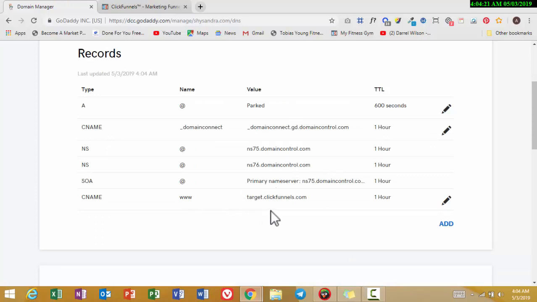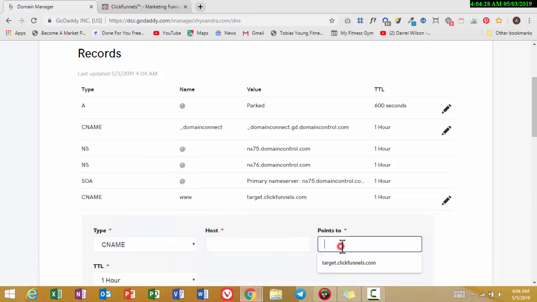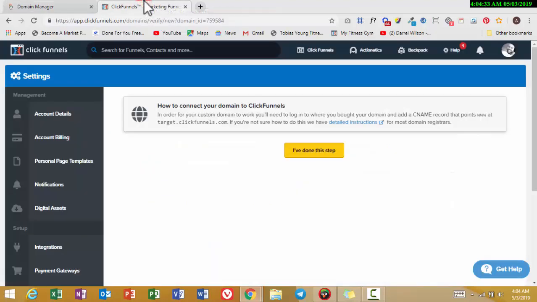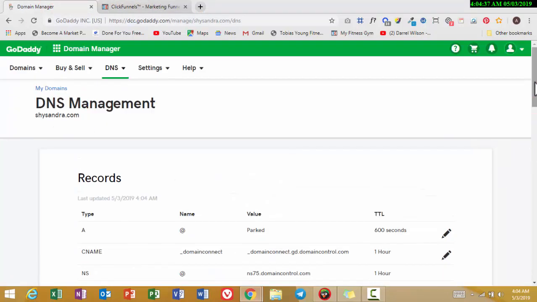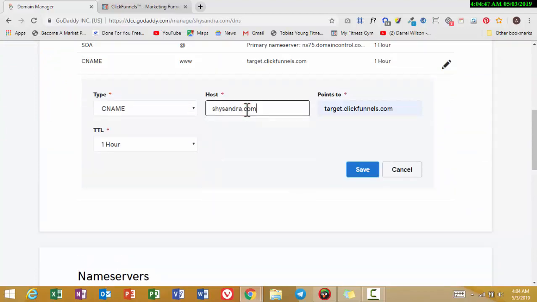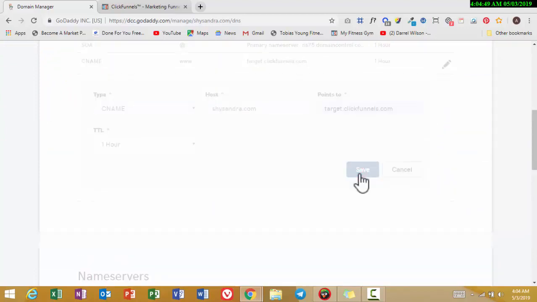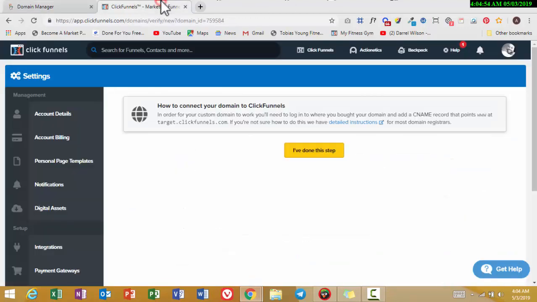I've seen it's there already. So I can still create another CNAME. Then I can still use my domain shysandra.com. and you click on save. So that's all. Then you go back to your ClickFunnels.